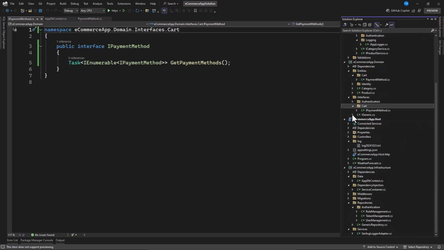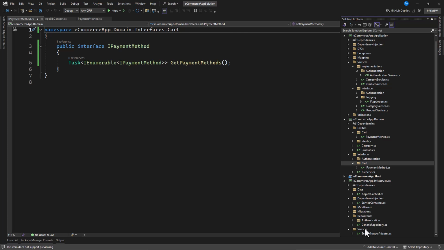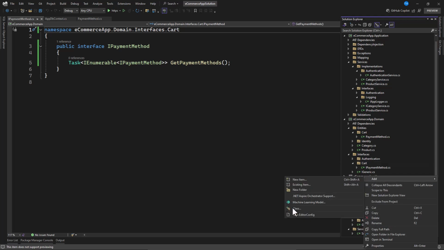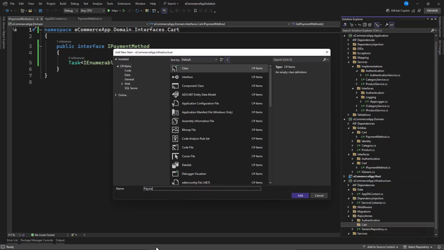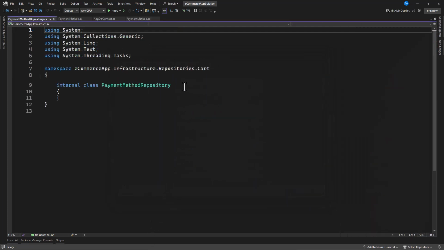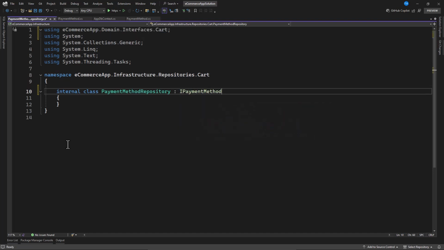So in the infrastructure, this is our host. Infrastructure, we go to our repos, and in here, I'm going to also create one, which is going to be cart. Organization is key. I want to add a class, which is going to be PaymentMethodRepository. Now this should inherit from the interface that we created, IPaymentMethod, whereby we implement this interface.